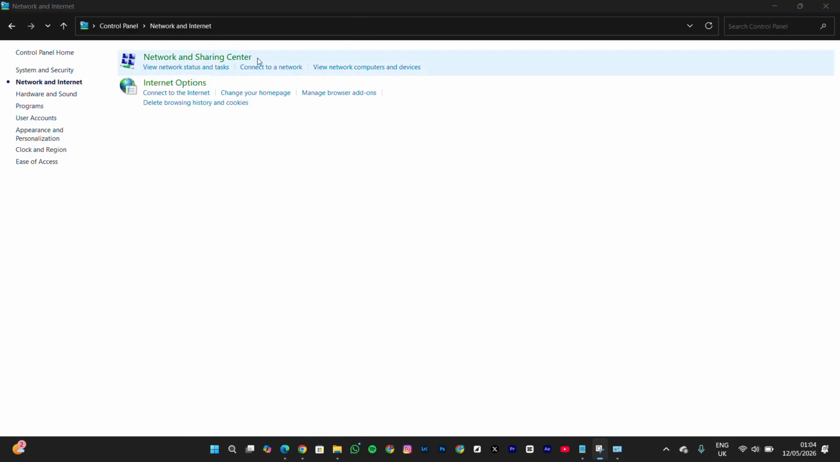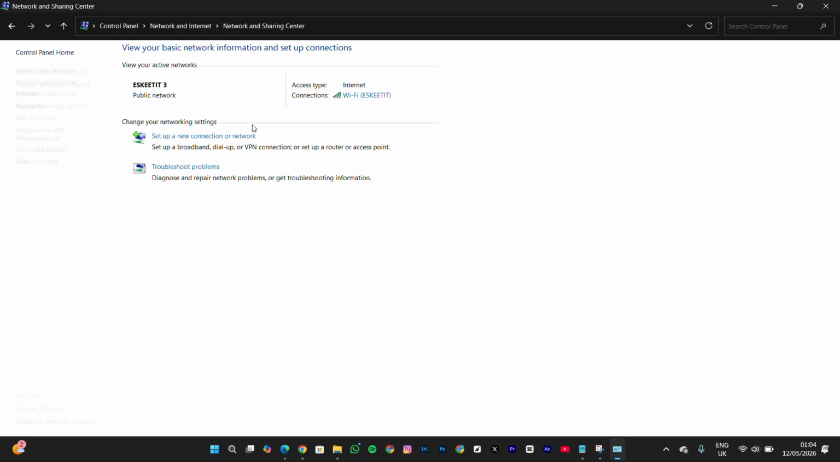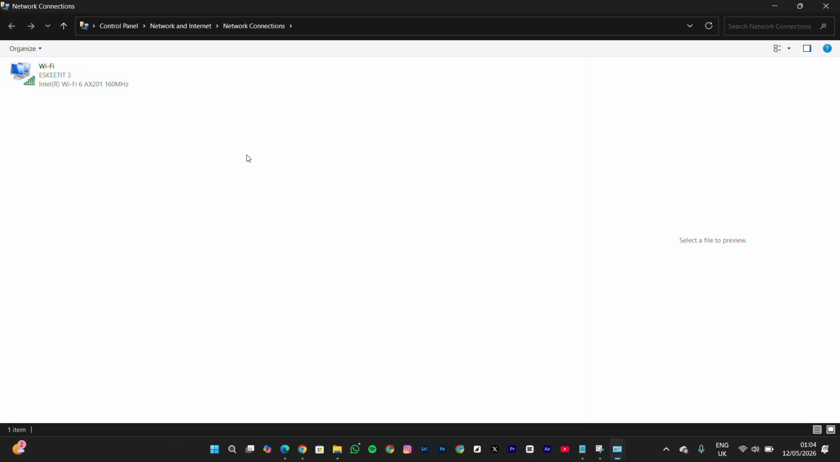The next thing to do is to click on Network and Sharing Center. Then click here on Change adapter settings. The next thing to do is to click the Wi-Fi network to which you are connected. This is the Wi-Fi network I'm connected to, and I'm going to click on this.